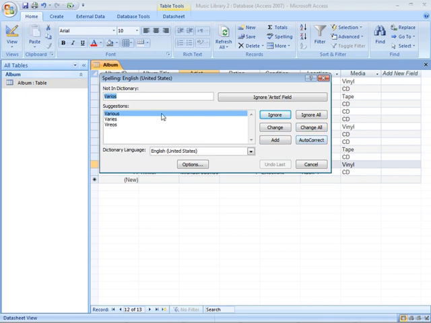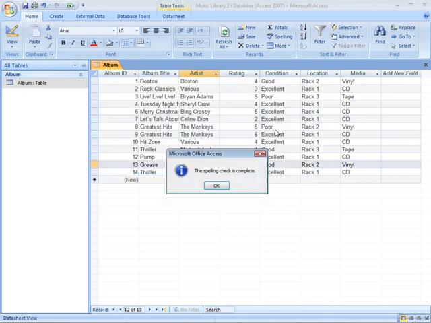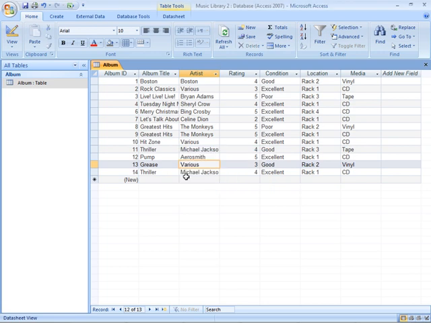So some of the things you may be used to from the other applications in the Office suite. This is one that we do want to change, so we'll click change, and you can see that the spell check is complete, so I can click OK. It's all fixed up for me in my table, and you can see my cursor is sitting there inside that actual field in that record.